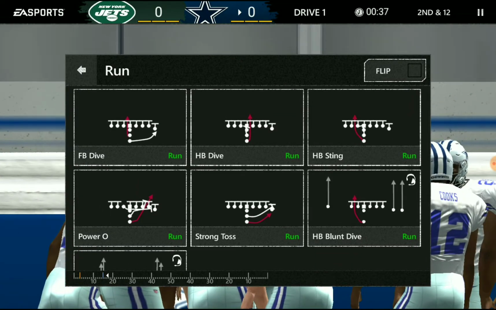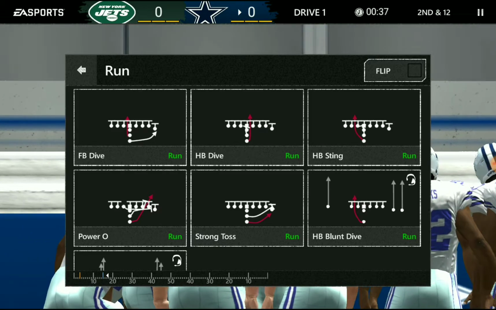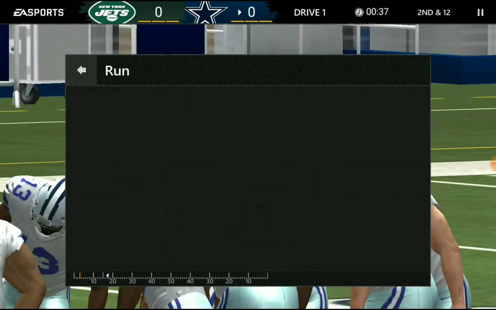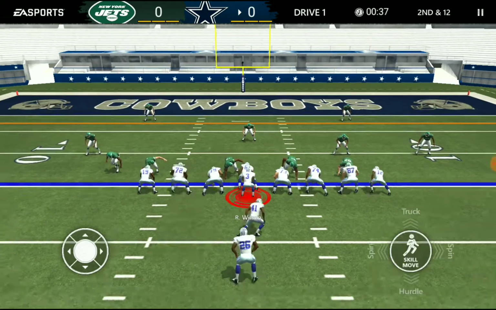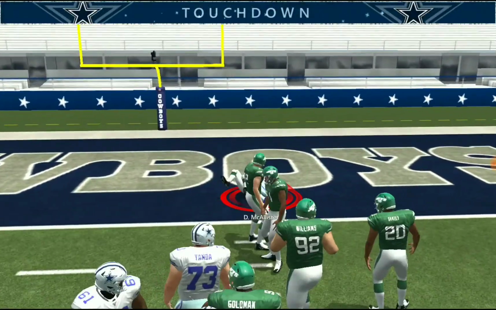The rest of these plays are all in every single playbook, so they're not really unique. HB dive up the gut, that's a really good run play for any scheme if you get the right blocking. And right there, we'll just take it to the house.